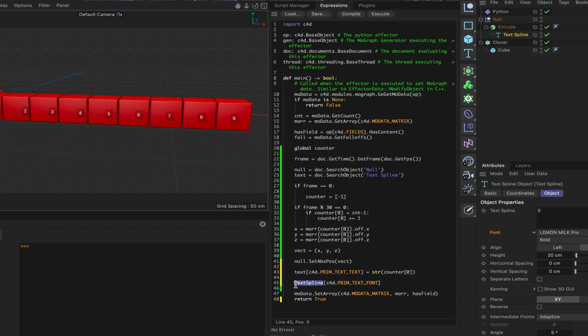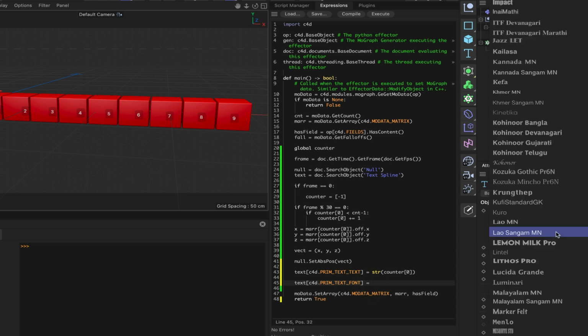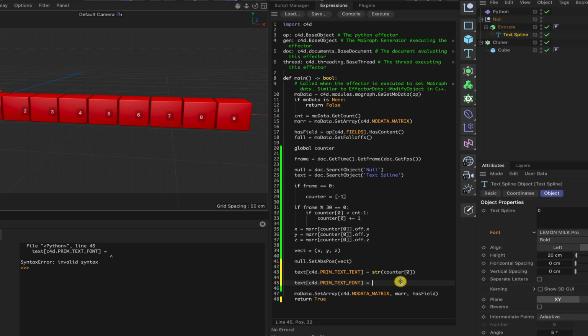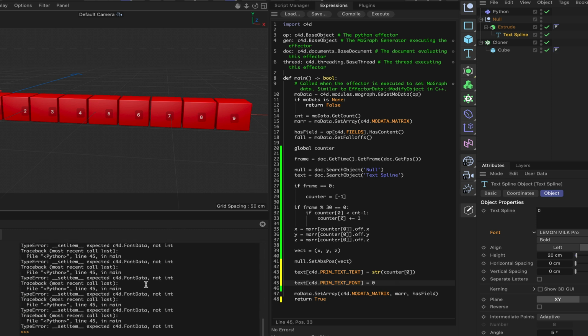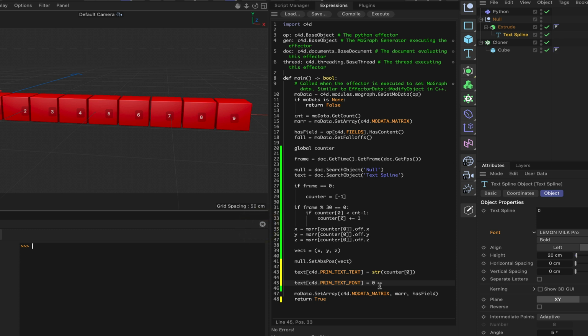You'd think that we could say text and then say something like equals and just give it an index, because you'd think these have all got index values, maybe starting with 0 and counting through. No, afraid not. If we put equals 0 in there and we run the sequence, nothing really happens. It says, look, c4d.font data, not integer, is what it expects. Font data. Well, I've done some research into this, and there's not really much to it.